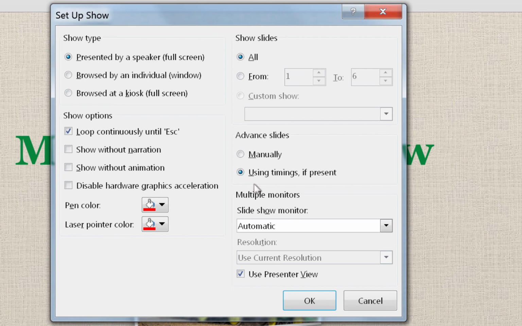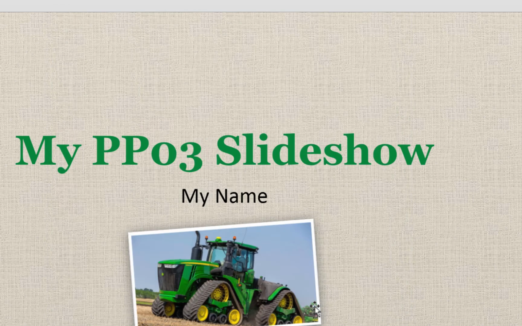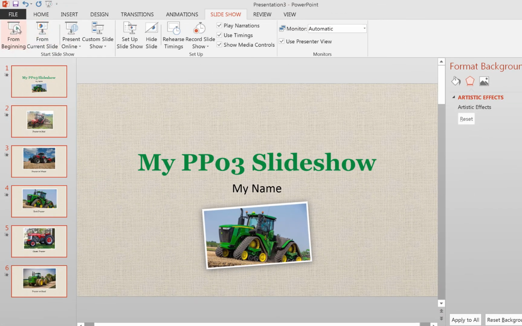And I think there's something that says use timings, and that's already checked because we already did that. So we're going to say use timings because we already put the after thing when we unchecked on mouse click. So that's all we should need. I'm going to hit OK. I'm going to try it out. I'm just going to do play from beginning.